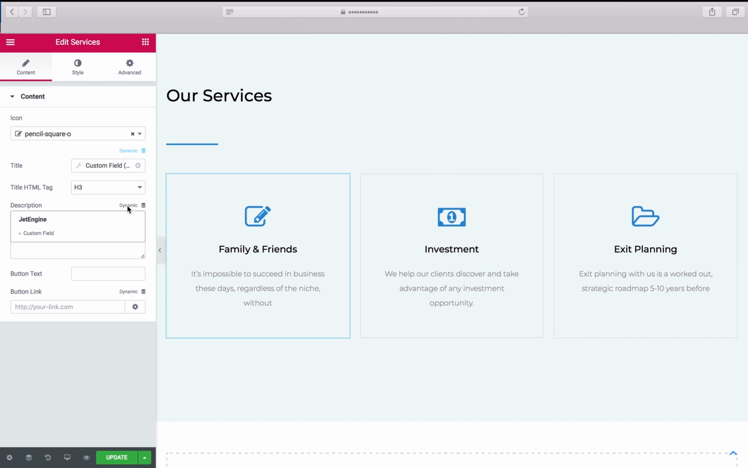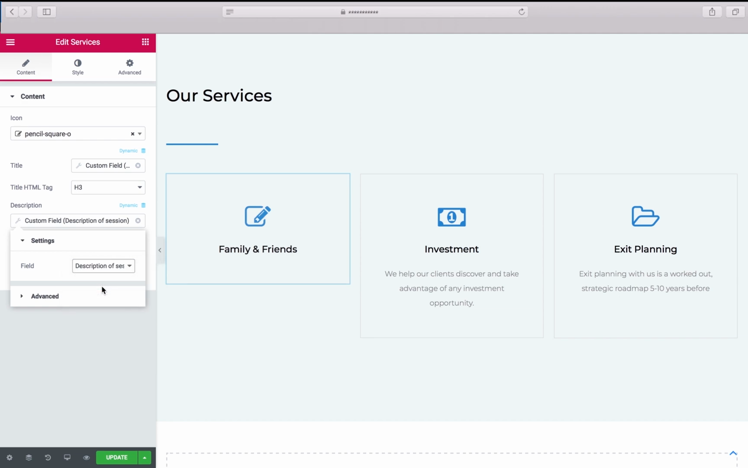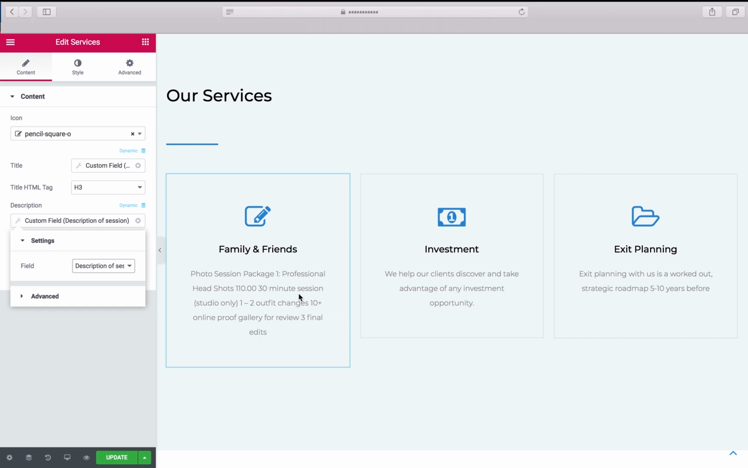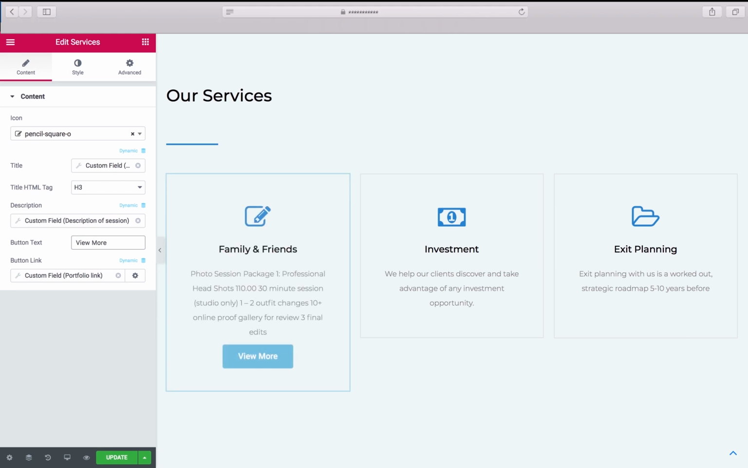Now let's jump to the description. I also click Dynamic, Custom Field, and here I select the description of the session. And you see that the description is also pulled out. Also, I add a link dynamically, select portfolio link and add some text. Okay, this is pretty good.